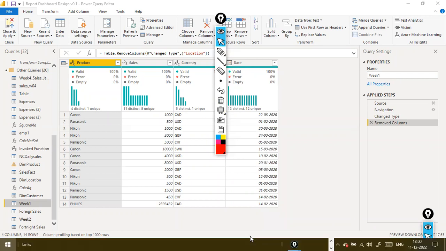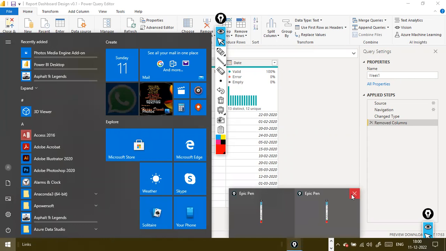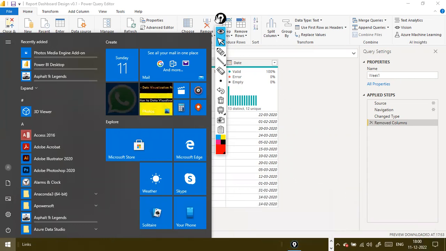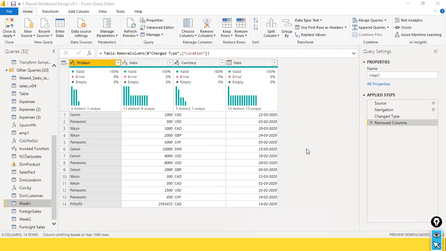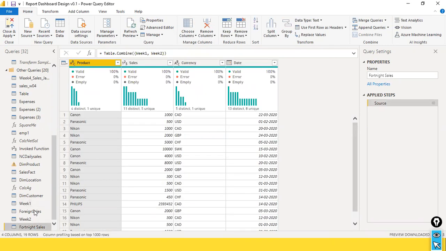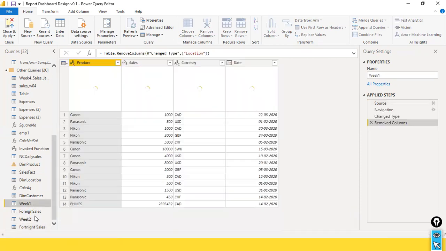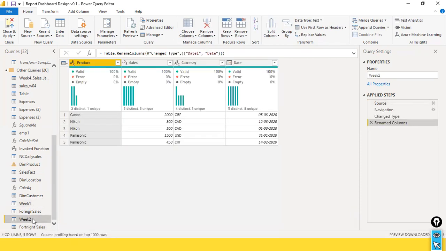Here, if you see now what I did, I just took week 1, week 2. All we need is the last 2 weeks' combined data. We combined the data. We don't need week 1 and week 2, isn't it? So after we combine, we don't need these 2 files. So in that case, we can disable this one.